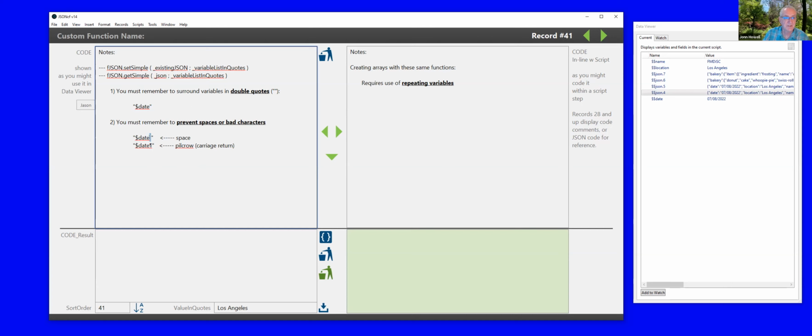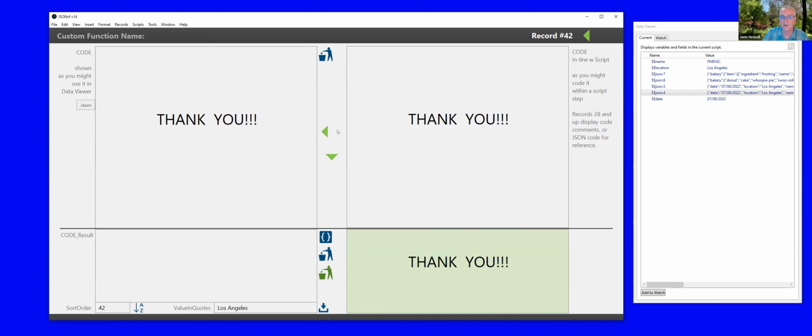You've got to make sure you don't have spaces like I show there, or a pilcrow, or any other bad characters. It has to be clean. It's so easy, especially if you're on Windows. You copy paste, a lot of times out of a Word document, so you're going to get the space following, and you need to remove that. And then, of course, if you're going to create arrays, you need to use repeating variables. And that is the entire thing.